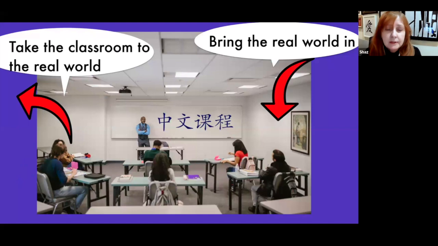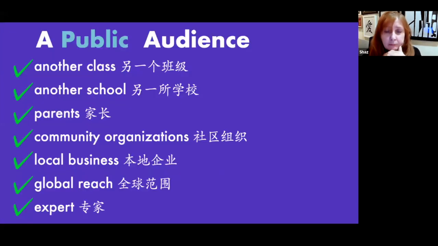So the public audience, as I said, it takes the classroom to the real world, and it also brings the real world into the classroom. And these are just examples of a public audience that you can have. You'd have another class, another school, parents, community organizations, local business. You have a global reach. You have your own website, school website, or you could have an expert, all right?